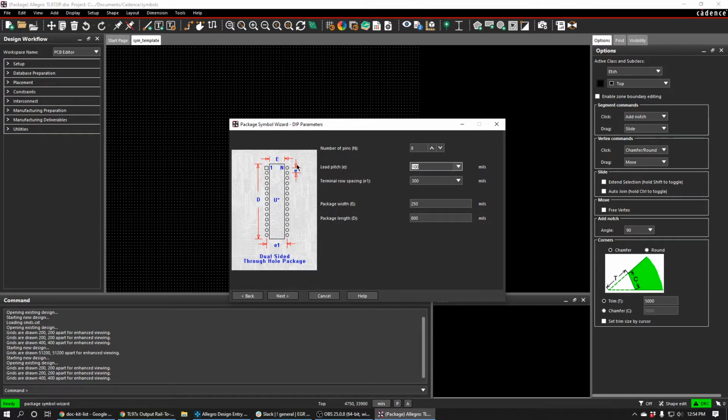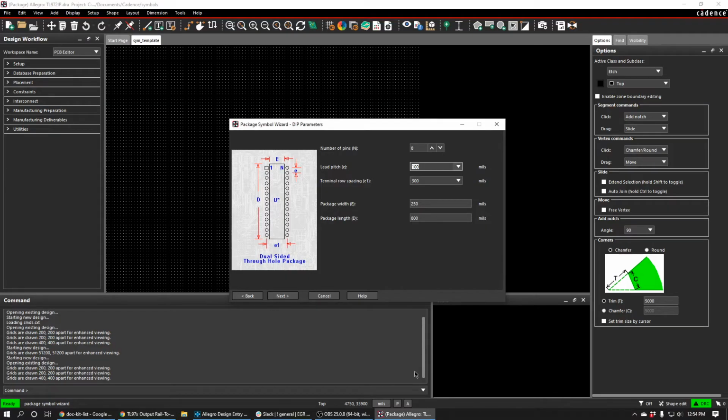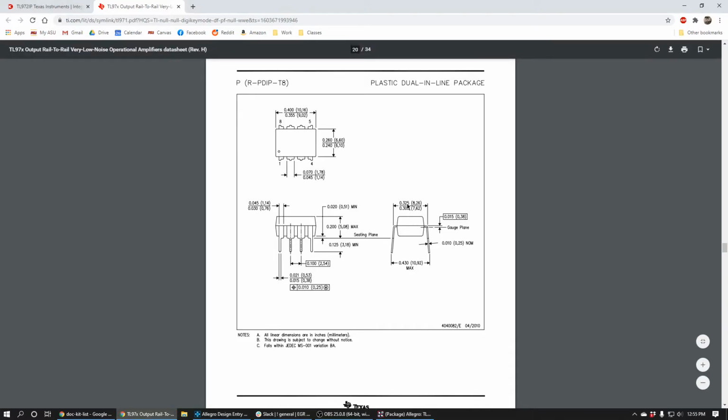And then this terminal row spacing, E1 on the picture, is also a standard. So I can look at that on the data sheet. I should see that as well, and I do see it here. So I can leave it at 300, or I might increase it to 325 if I want to make it a little easier to put the part in, so I don't have to bend the pins in as much. I might increase that to 325 mil. It's not that big of a deal.